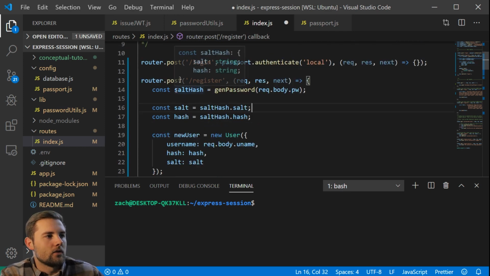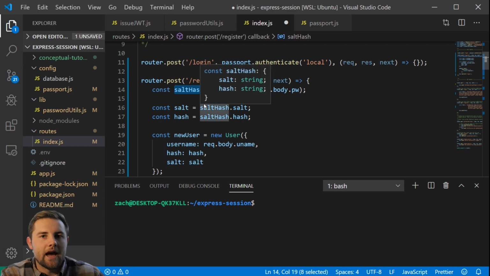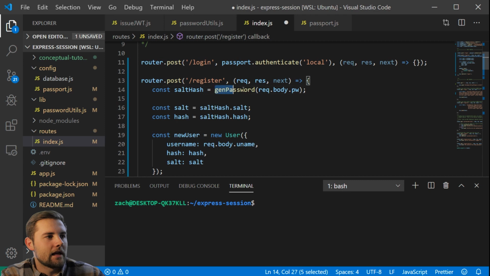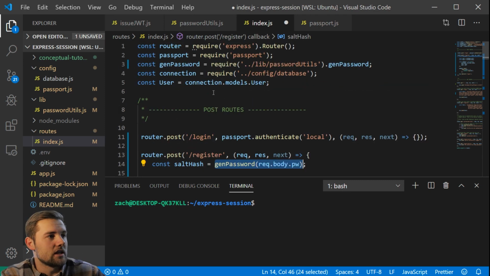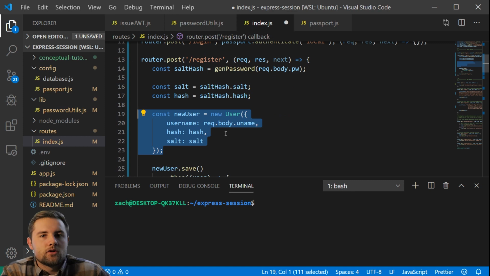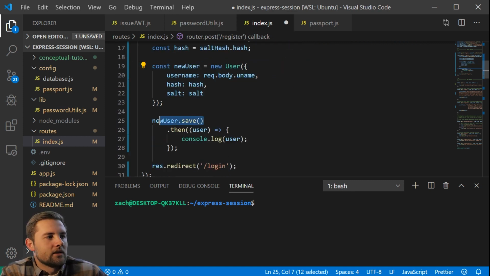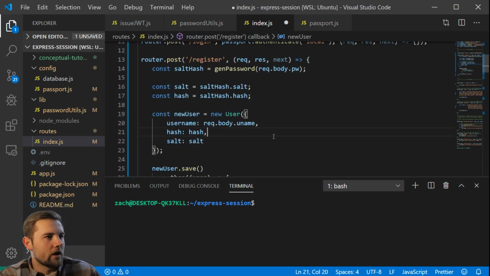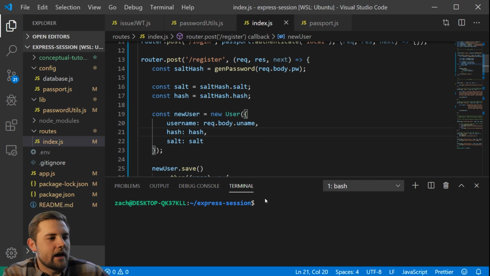So you can see what we're doing here is we are generating that salt hash object. So it's just an object with the salt and the hash. So this one right here. And that's coming from the gen password function that we just imported up here from the password utils. Then we are going to create a new user object for the database. We're going to save that user. We'll go ahead and just console log it to the terminal, and then we are going to redirect to the login route.